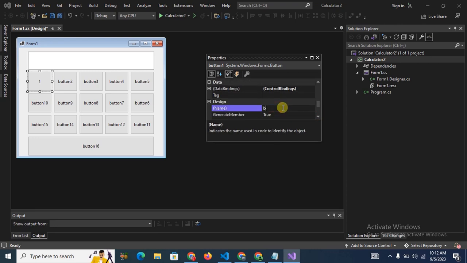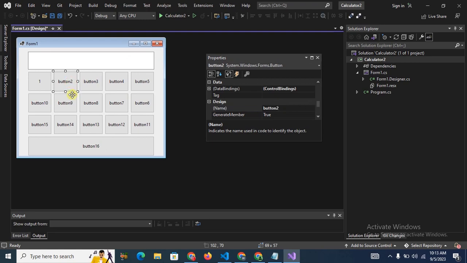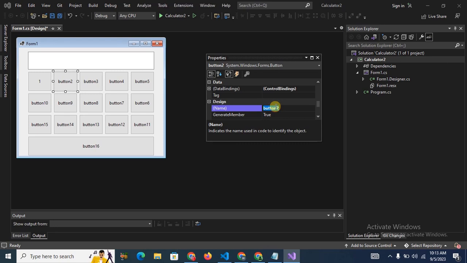Name, we'll call it BTN1, that is button 1. Come to the 2 again, the same thing. Remember that you are supposed to change both the name and the text, so say BTN2. Let's scroll up and look for the text, because if we don't edit the text, the value is not going to show. So this is the text, we'll change it to 2.